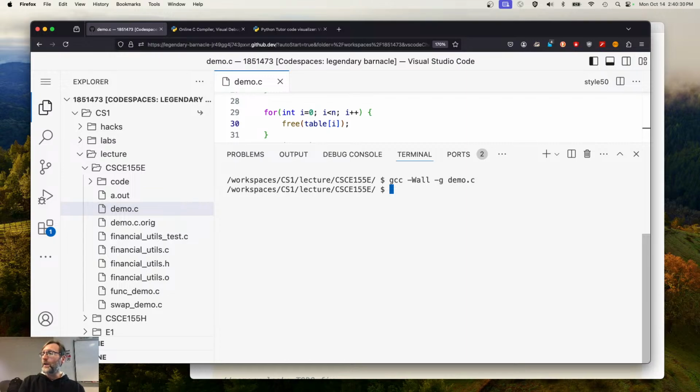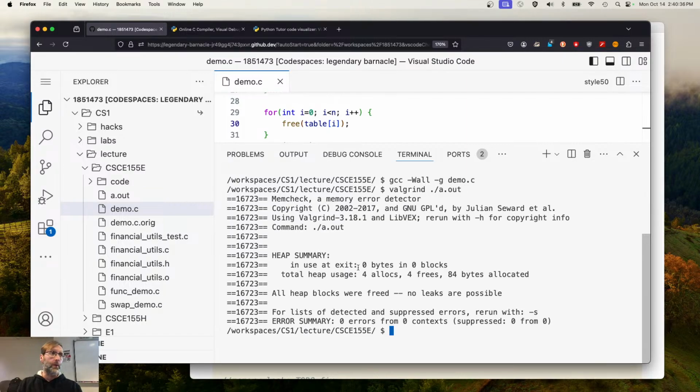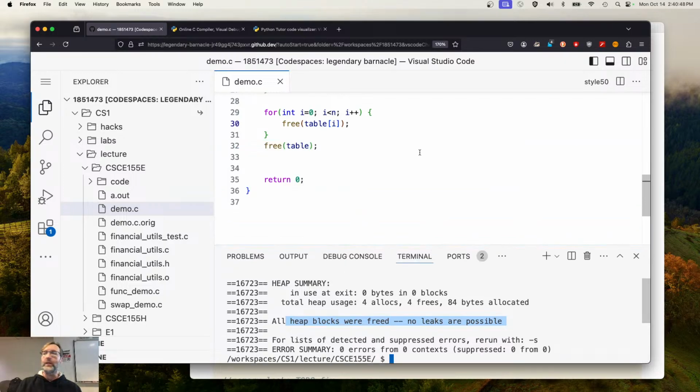So let's go ahead and run it through Valgrind again. Valgrind, please run my program for me and produce a report. There we go. So all heap blocks were freed. There's no leaks possible. Clean bill of health here. Right? So Valgrind is an excellent tool to do something like this.